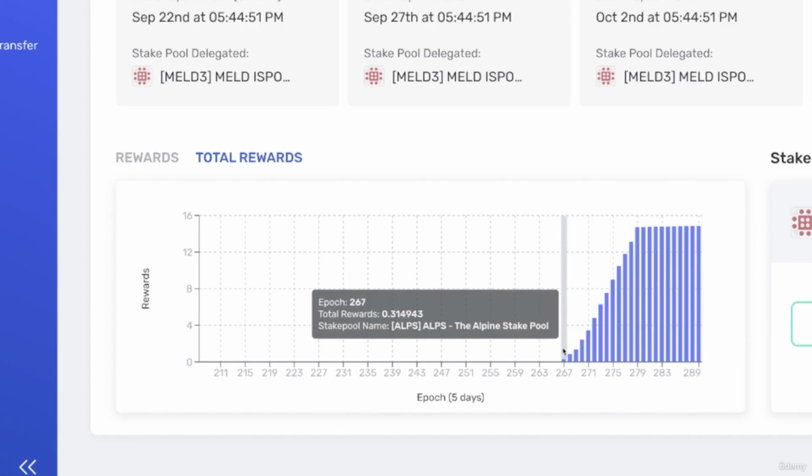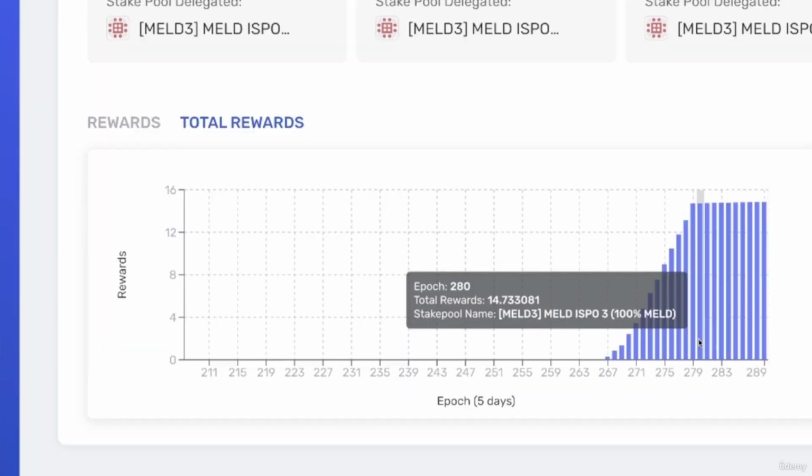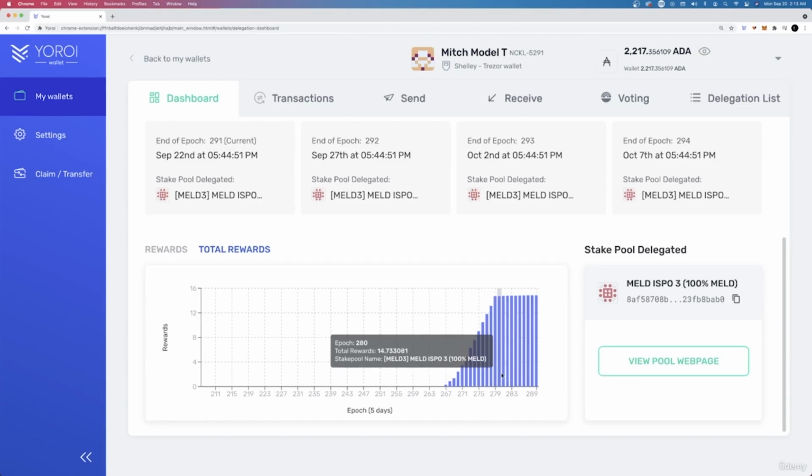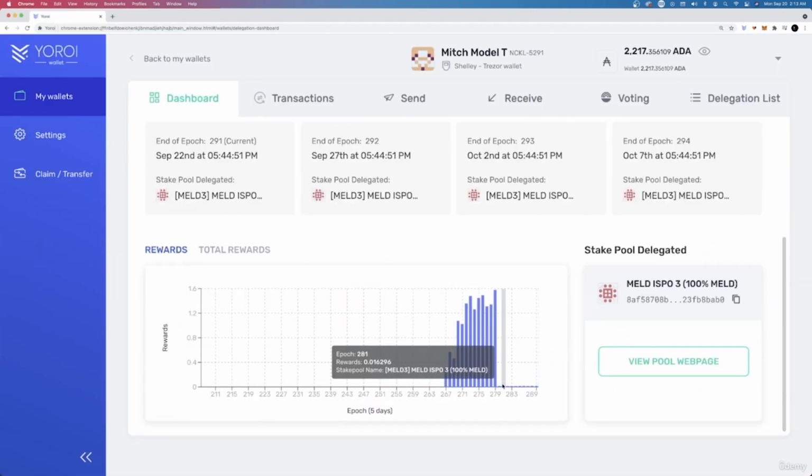So if we look from epoch 0.3 to 14.7, that's when I switched over and I delegated very quickly to the MELD 3 ISPO3. And the reason I did that is because it's a new project, and that could give me even more return on investment. So that's what I'm in right now. I'm in this ISO 3. And if we go to our rewards, I'm earning just a little bit of MELD.